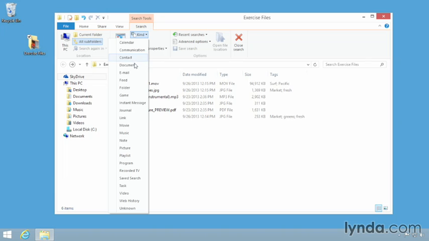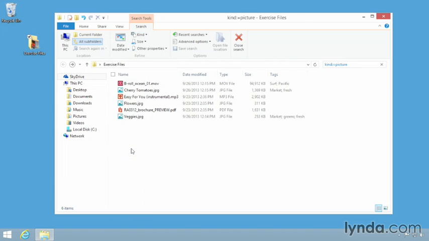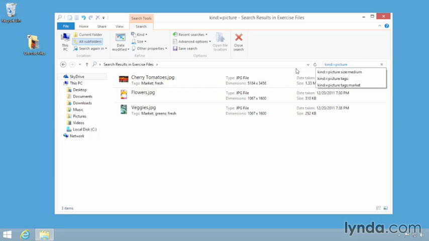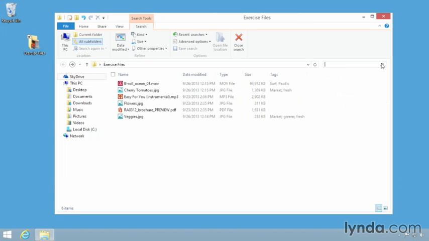So if we wanted to, for example, narrow this down to picture files, it appears on a very long list. And notice that the search field now has kind equals picture. We could have typed that in, but it was much faster to select it from the kind drop-down on the ribbon. We'll click the X to start over.